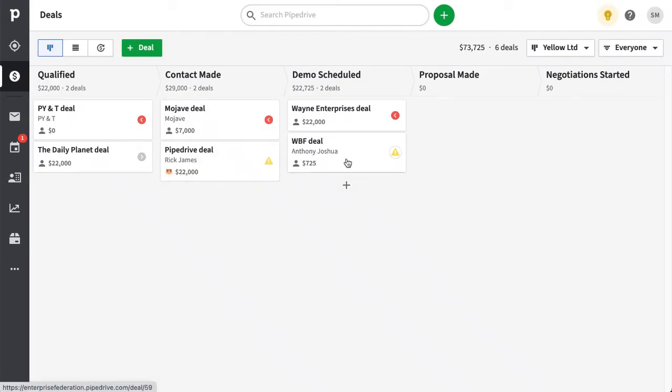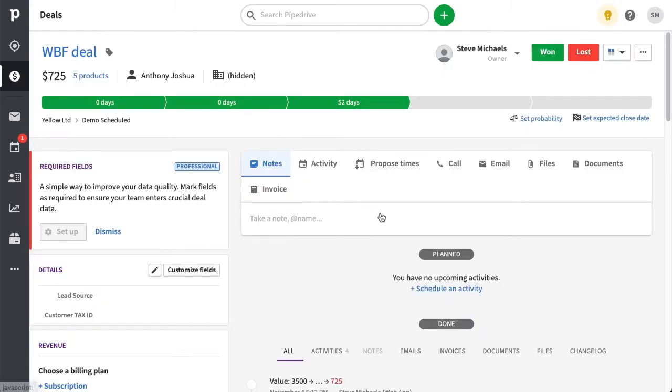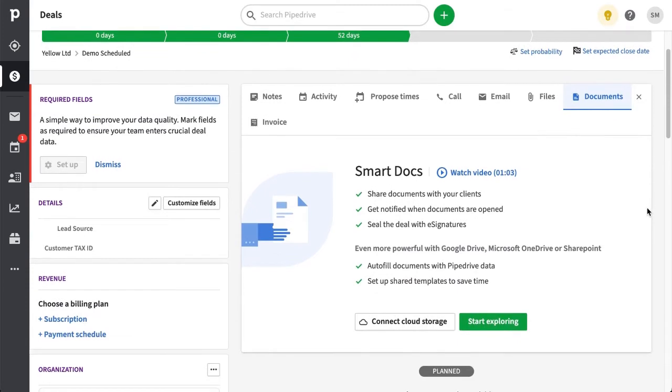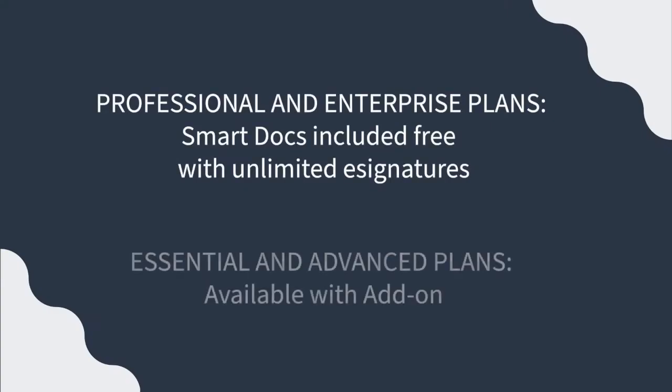From the pipeline view, you'll open the details view of your selected deal. From here, you'll go to the Documents tab. If you're on the Professional or Enterprise plans, you already have access to Smart Docs. And if you're on the Essential or Advanced plans, you can now purchase the Smart Docs add-on, which gives you access to all the tools and features in Smart Docs without having to change your plan.